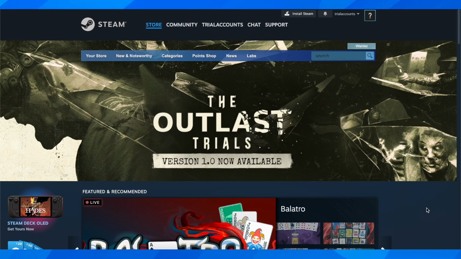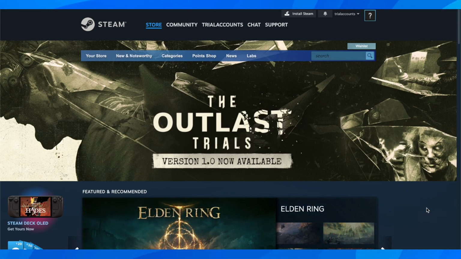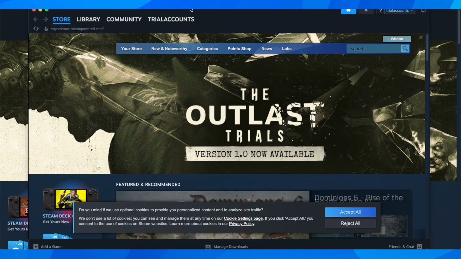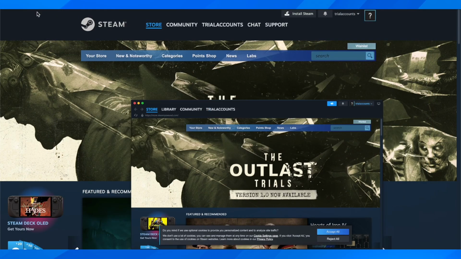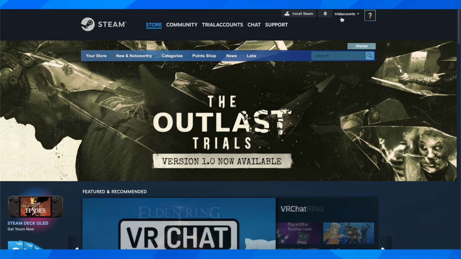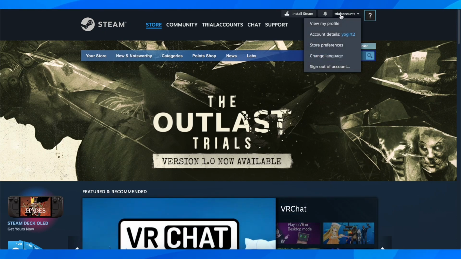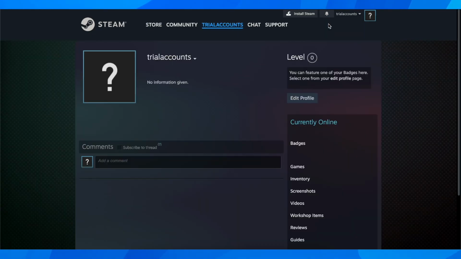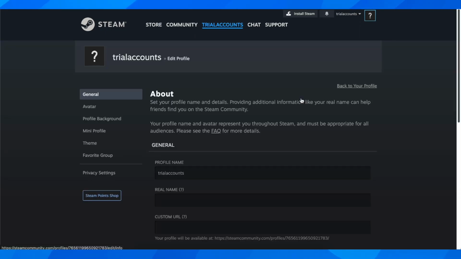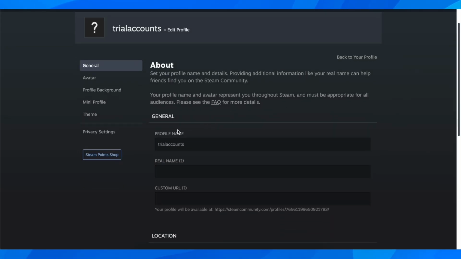So basically what you're gonna have to do is simply go to steam.com or simply open the Steam app on your computer, and then simply click on your current name in the top right corner, then simply click on view my profile. So you're gonna get redirected to your profile. We're gonna have to simply click on edit profile.